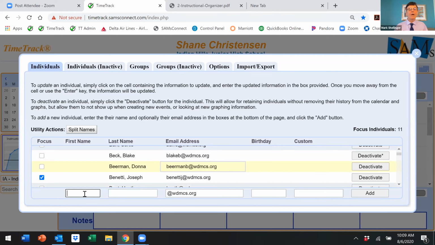Second step, go ahead and add in the new people. If you have a new person who's joined your staff, let's say it's Joey Stevens, you just type in their name in the two pieces, put in their email address before the @ sign or use a different email address, and then simply click add.